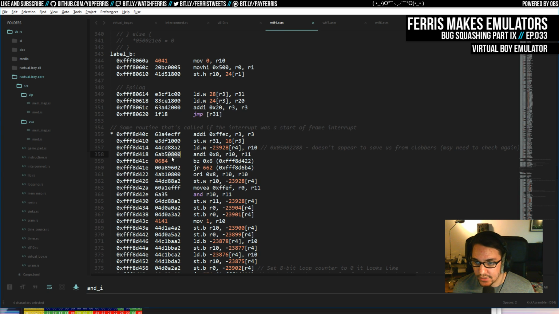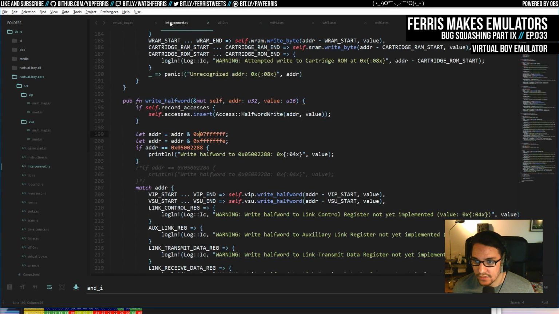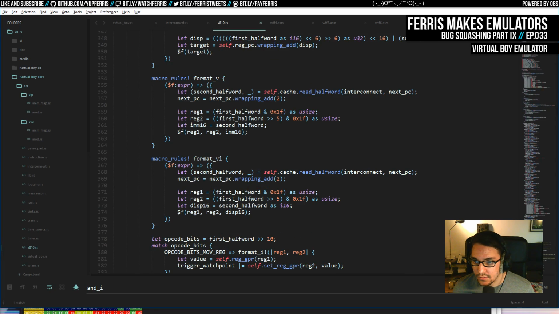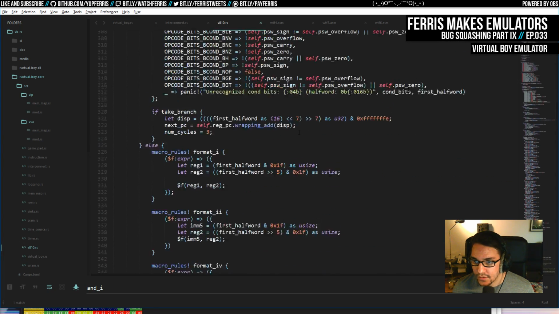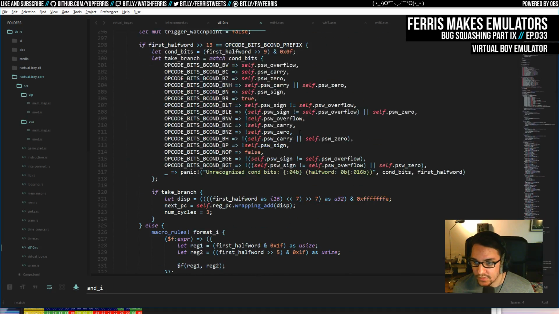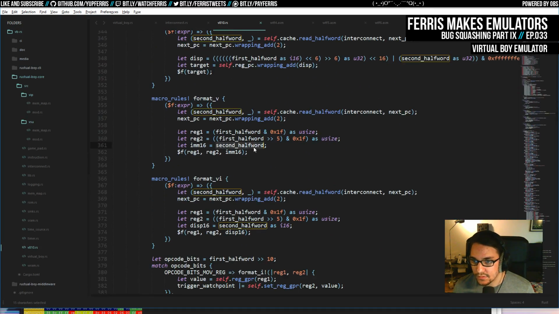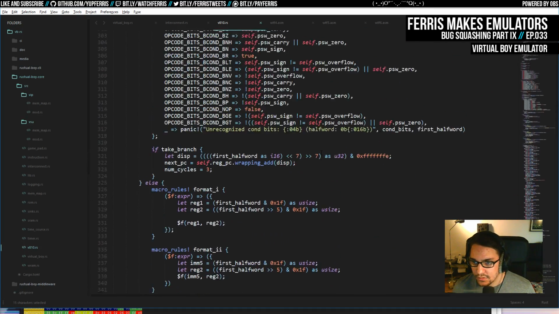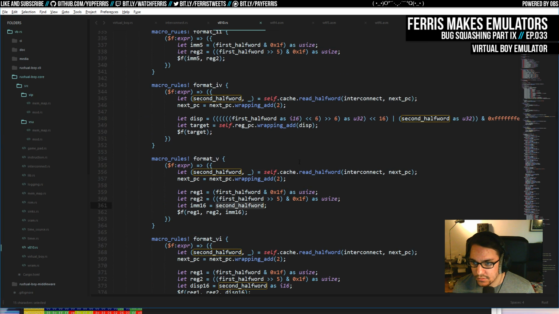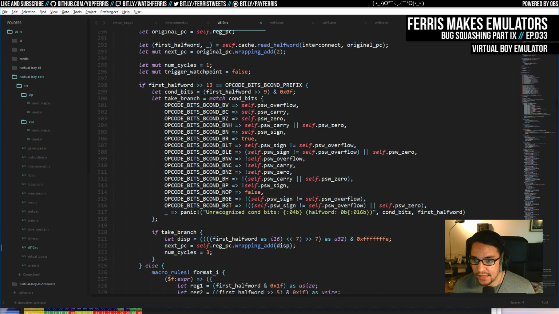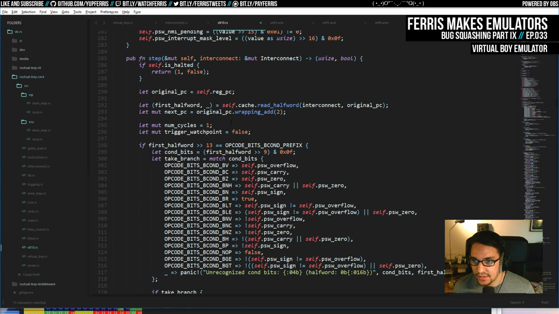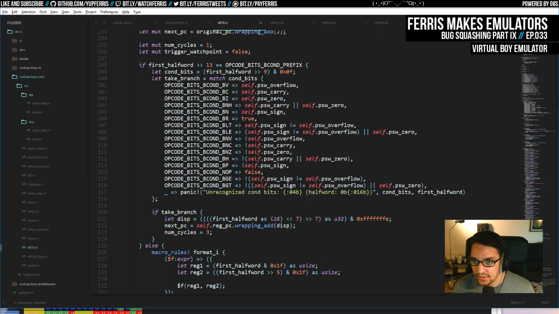Yeah, this value is definitely 8. This is the low byte and then the high byte, which we should have gotten from here. Reading the second half word, which should come from here, yeah. So next PC here, and then we add 2 to that. And that should definitely be correct here, because we get the first half word, and then we increment the PC.